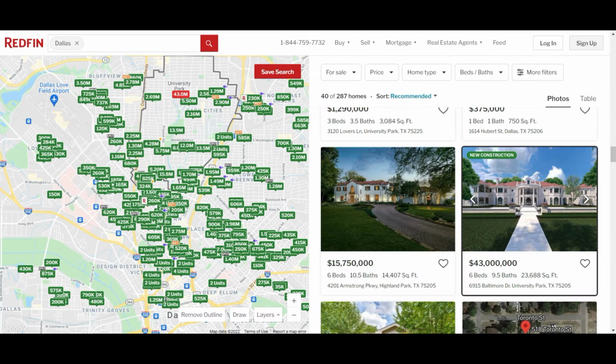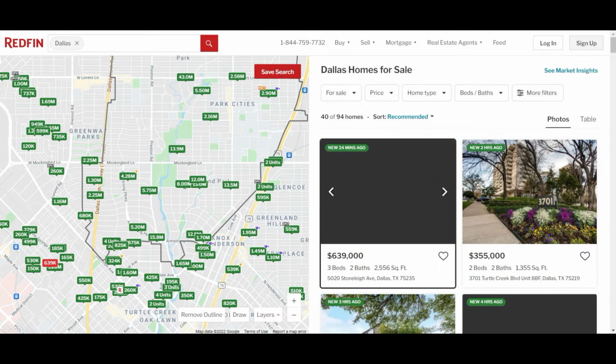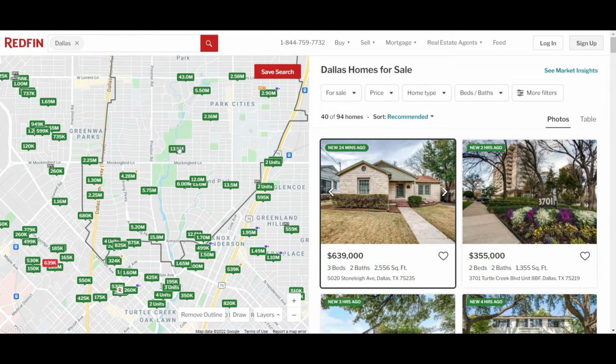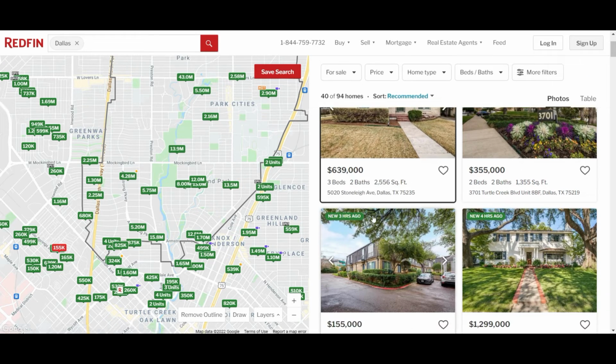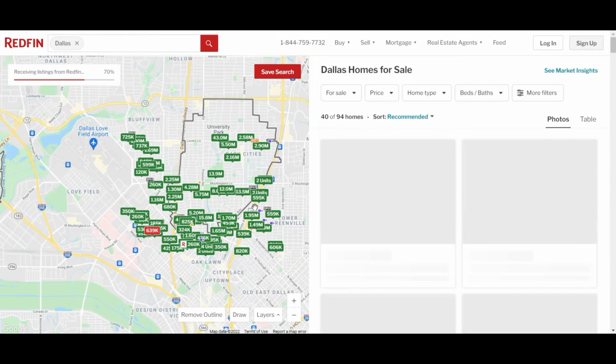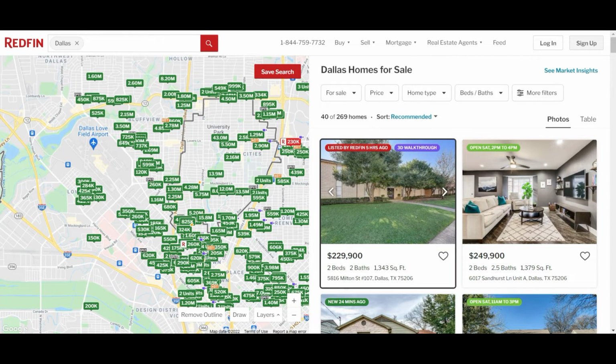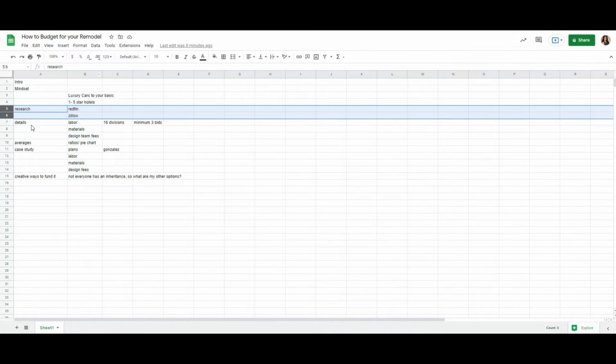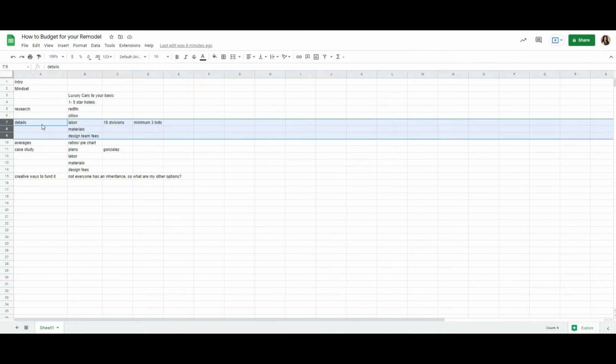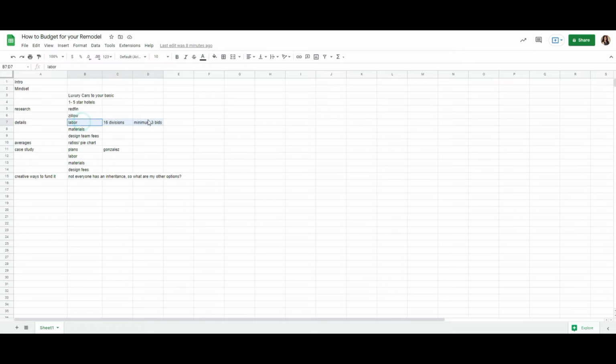And Redfin is another website that you can use for a similar purpose. So just to get an idea of price per square footage and the finishes in your location, you can use Zillow and Redfin. So what are the details of how a remodel or new construction is priced? You want to look at three major numbers: the labor, the materials, and your design team's fees.